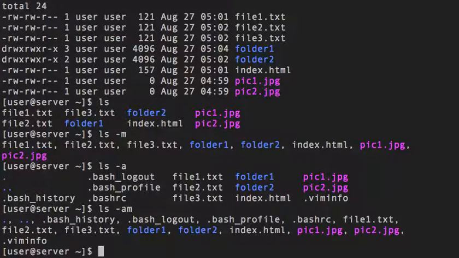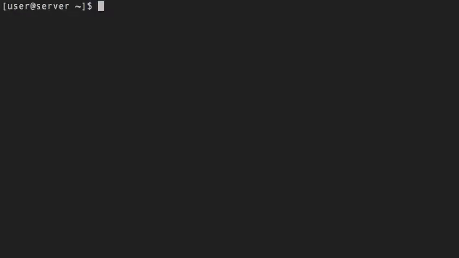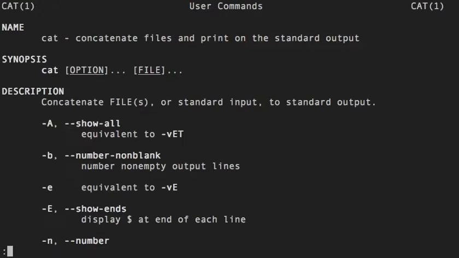So clear the screen, and next we will take a look at cat. Cat is used to concatenate files and print on standard output. So in layman's terms, cat just spits out the contents of a file to the terminal screen so you can read it.